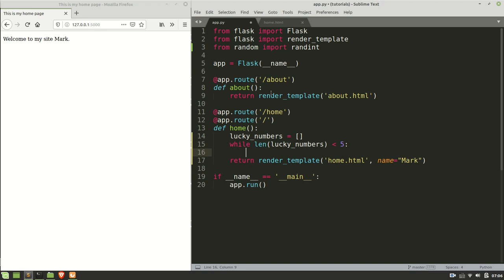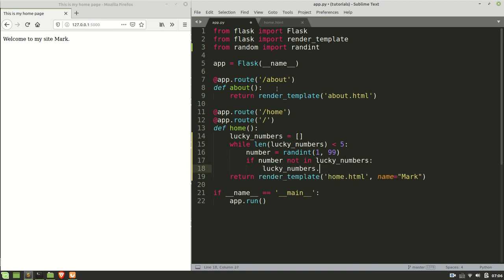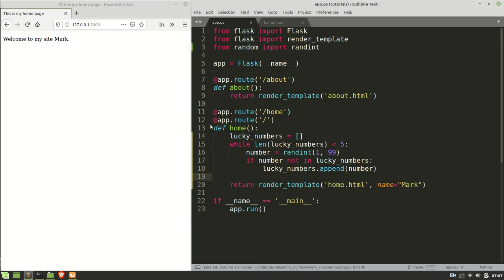I'm going to say lucky numbers dot append. Actually, no, I need to do this first. Number equals random int, between 1 and 99. And if the number is not in the lucky numbers, then I'm going to append it. All this is doing is looping until I have 5 unique numbers.